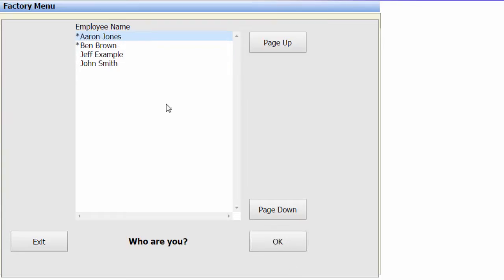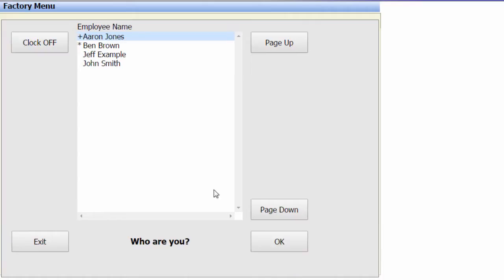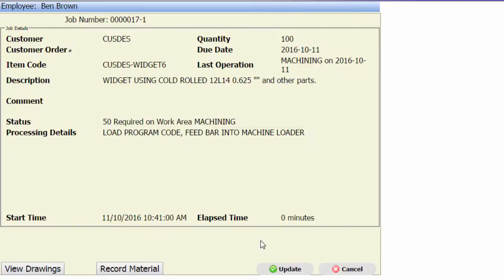Once this is done, you should note that now all employees on the team are active. An active team member can leave the team. They do not have job progress recorded if they do this. Job progress can only be recorded by the team leader.